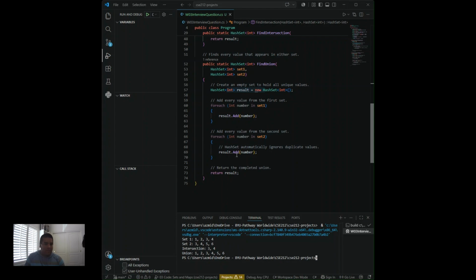As you can see at the bottom, I use the same sets, and my union would be 1, 2, 3, 4, 5, 6. A real-world example of a union would be combining two customer mailing lists from different stores. Even if a customer appears in both lists, it will only appear once on the final list.